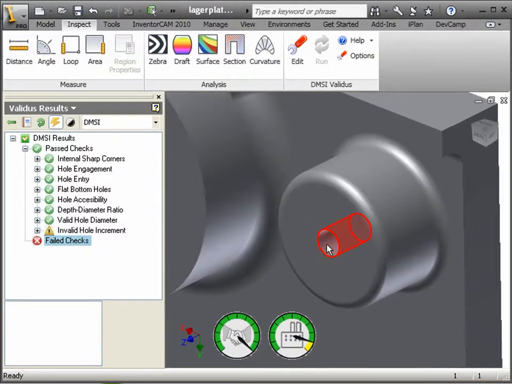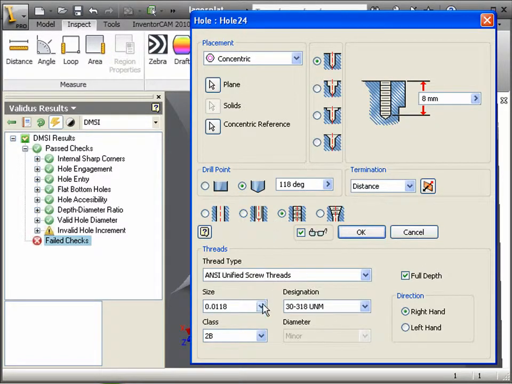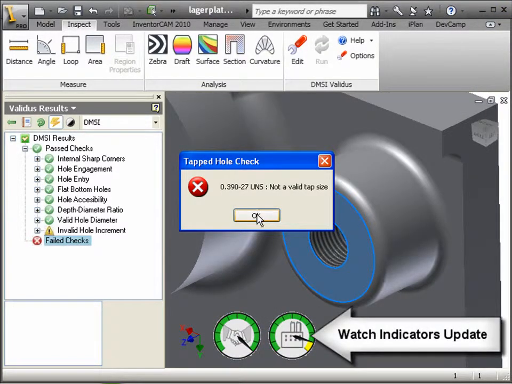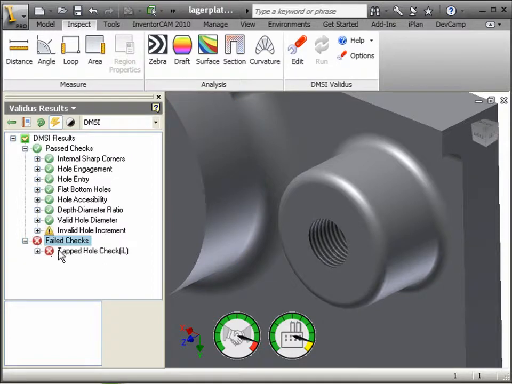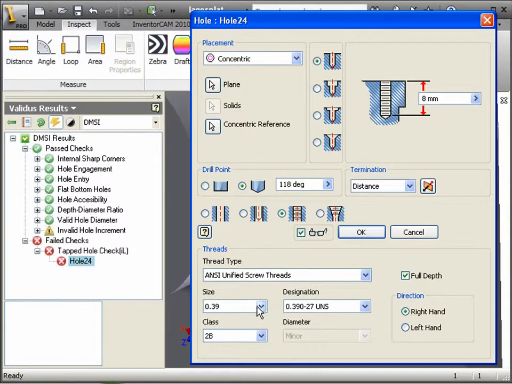I'm going to change this simple hole to a 0.39 tapped hole, which my shop doesn't have. The message returned came from iLogic, and hitting OK updates the indicators. Changing the tap size to 1/2 inch passes our custom check and updates both the indicator and the tree.